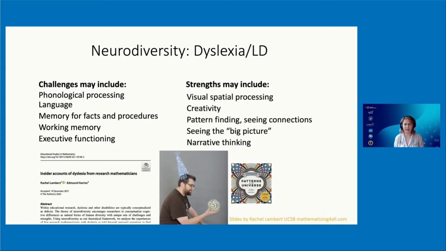So here we see Edmund, who I just described, and in our research we interviewed 5 dyslexic mathematicians, and we found that visual spatial processing, three-dimensional mathematical thinking was something that they shared in common. 4 out of 5 were topologists, actually, which is the study of mathematics in 3 dimensions that moves. The dyslexic mathematicians identified creativity as a strength. Being able to see the big picture, the forest rather than the trees, was a strength.